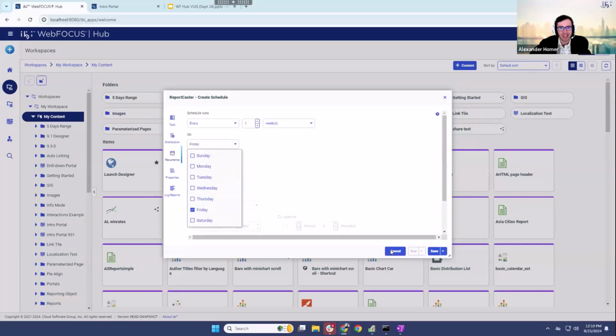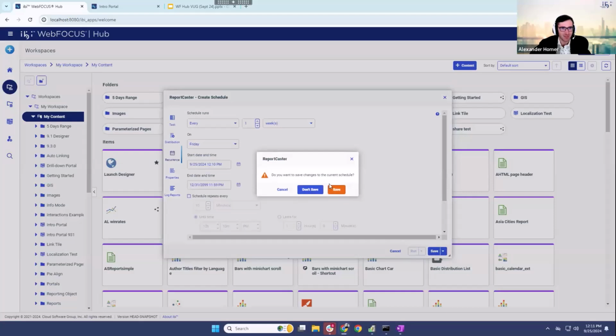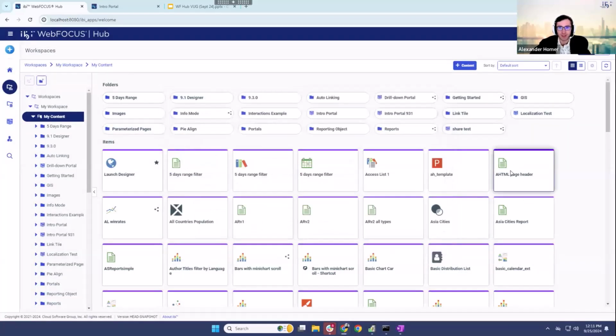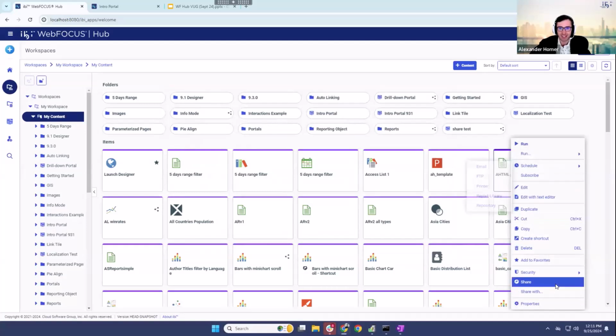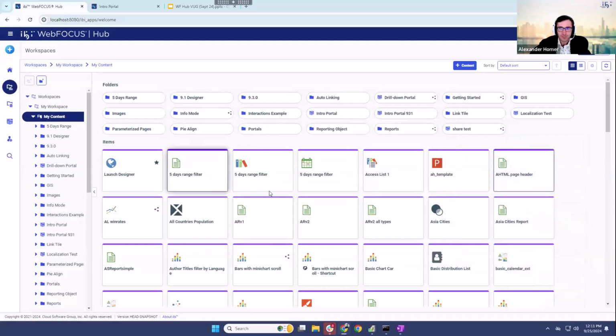All of that is easy to access from wherever you are in the hub because it's on the plus menu, but you can also access it for a specific item just by right-clicking it. So we have a lot of options here on this right-click menu that provide a lot of power in terms of how you use your content.